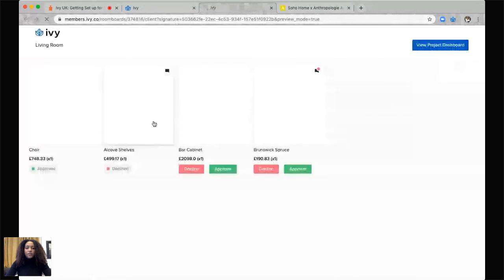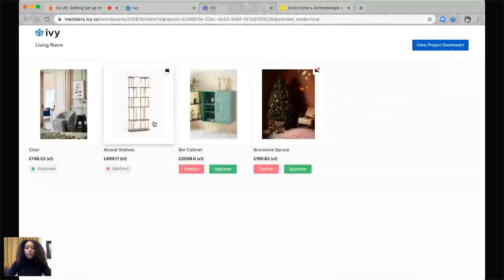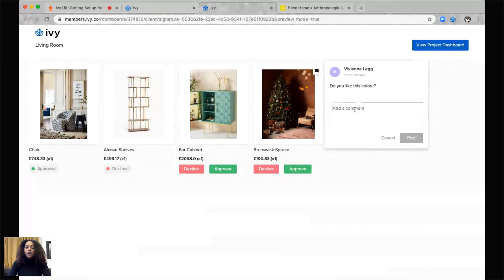So this is the client-facing dashboard. It's just showing you this room because that's all you've sent so far. And see this little icon here? It's shown you that, okay, do you like this color? And the client can actually reply to you saying, yes. And there's the reply from the client.